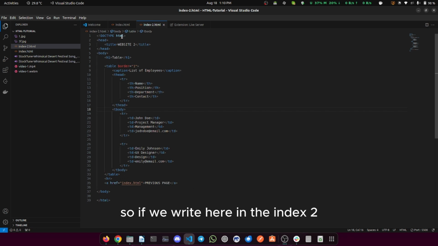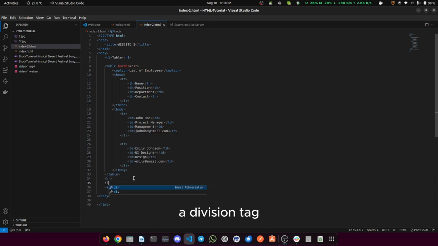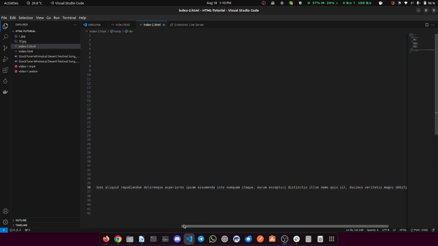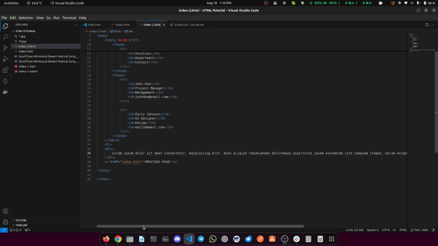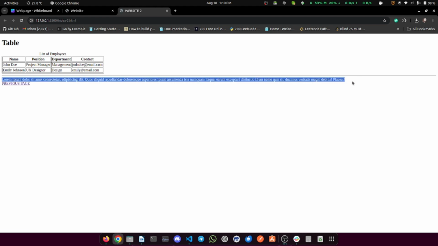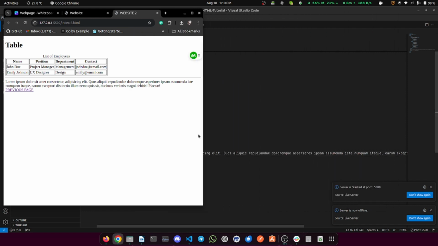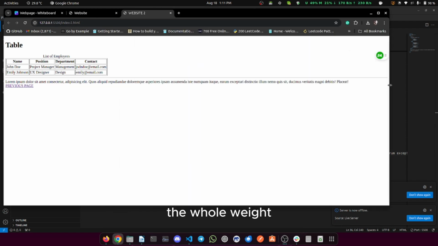So if we write here in the index 2, let's write a p tag or a division tag first, a division tag. So we can add some fake fillers there. Okay. And now let's go to our web page. Okay, so this is the division tag. You see these are taking the whole width that is available for them. If you scroll down our page, see this breaks, but this is still taking the whole width available to the web page.